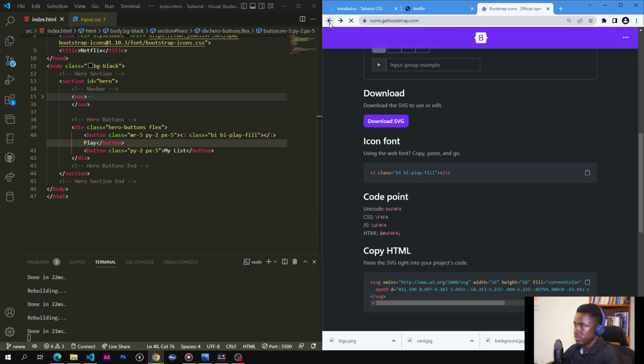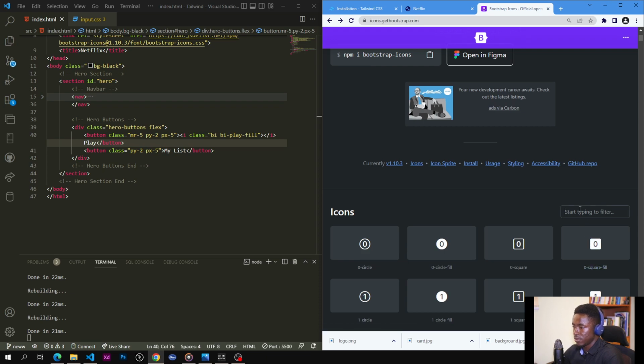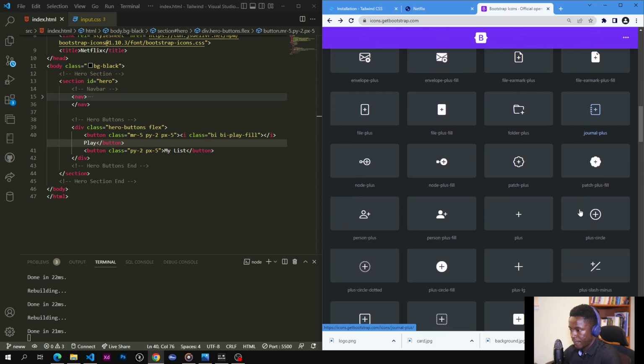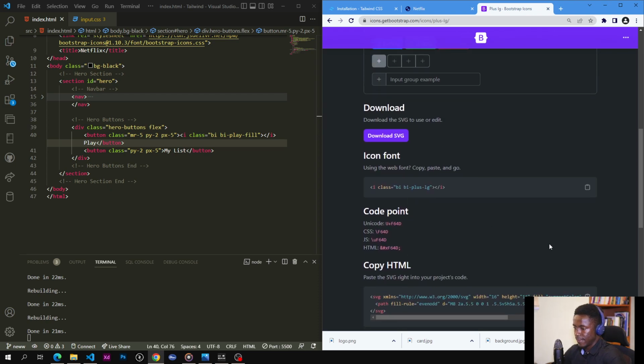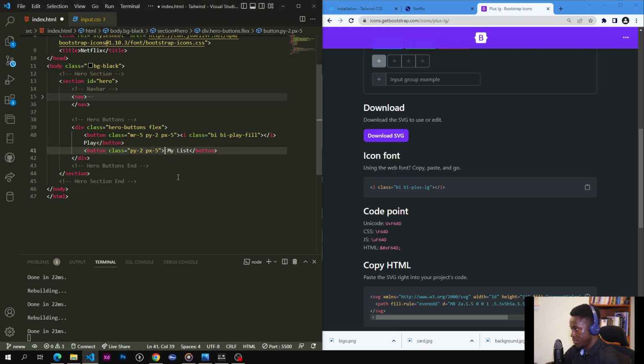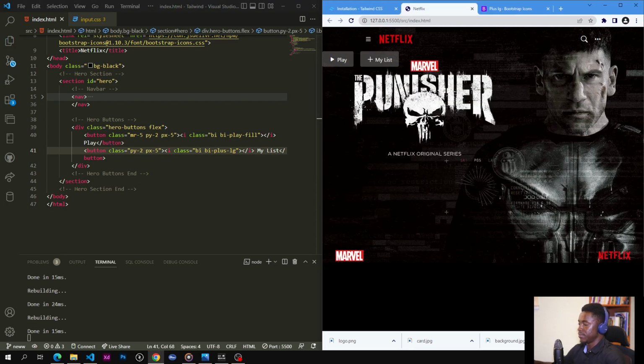Now the second icon I want is the plus icon. I'm going to use the plus-large. And I'm going to copy that one as well and paste it. Now going back to the website, our buttons have been made and they look good.